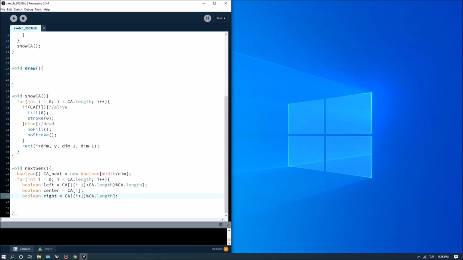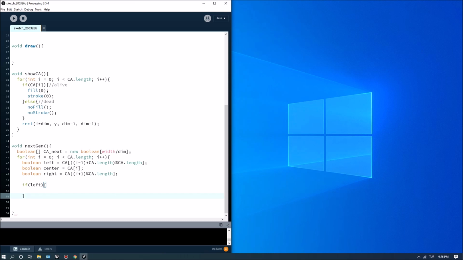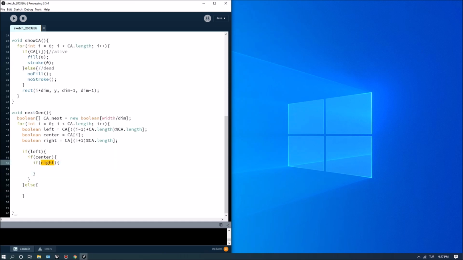And using these, we can simply go down and apply the rule 30, which is, if left. So we can start checking with the left. So we're going to have a lot of nested conditionals here. And I'm going to check else. So if left is basically true or false, then I can simply check if center is true or false. And then here I can check if right is true or false, right? So I'm simply passing in the variable because it only stores true or false. So if this is true, it will go inside the if statement. If not, it will pass it.